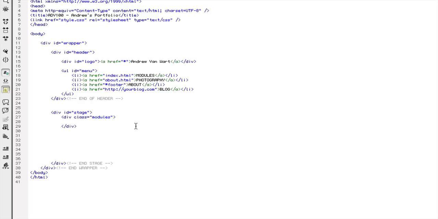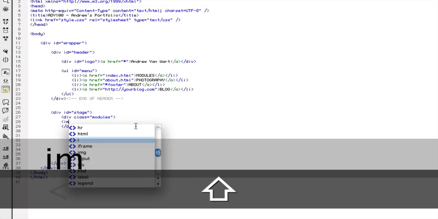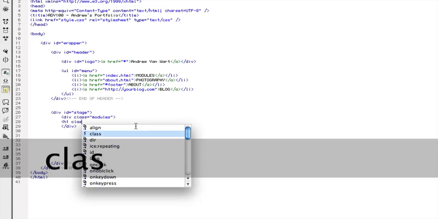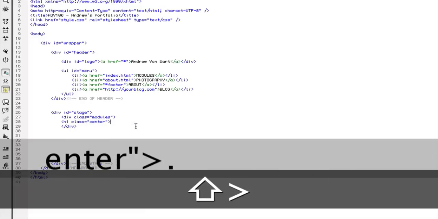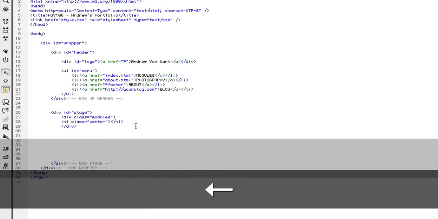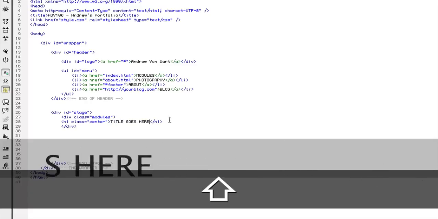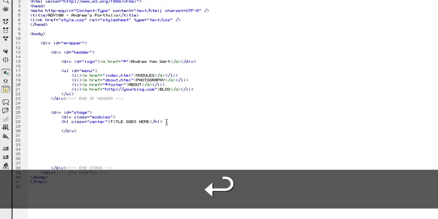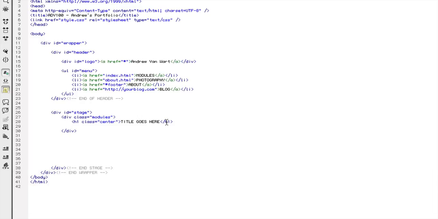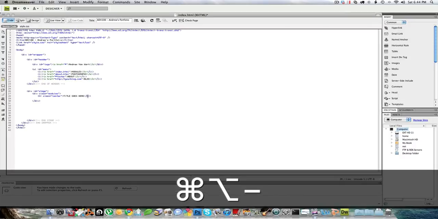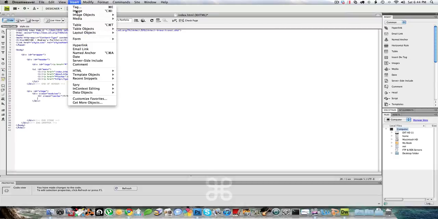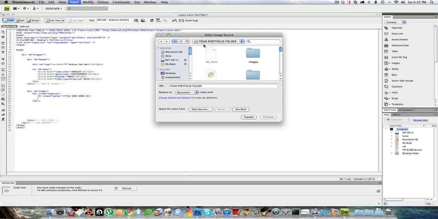I'm going to open it up with a title: H1 class equals center /H1. And the title will be, for now, just "title goes here." Sweet. After that, I'm going to add images for my modules. I can actually do that up here. Insert image. I'm going to go find Brian first.